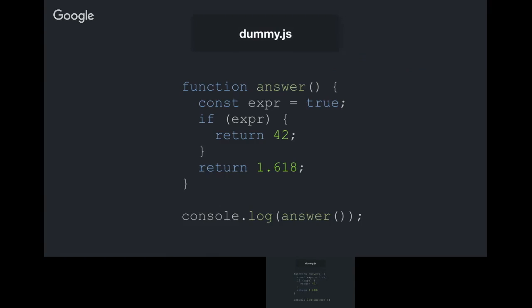With dead code elimination, we, for instance, can have the following snippet. We are logging the output of the answer function, so we're just going to invoke this function and output the result. And you can notice that in this function, we have defined a constant called expression, and expression will always have a value which equals true. Right after that, we're checking whether expression has a truthy value and returning 42 if that is the case. Otherwise, we're returning 1.618, the golden ratio. And obviously, we can just drop the constant declaration because it's useless, and replace it with its value instead.